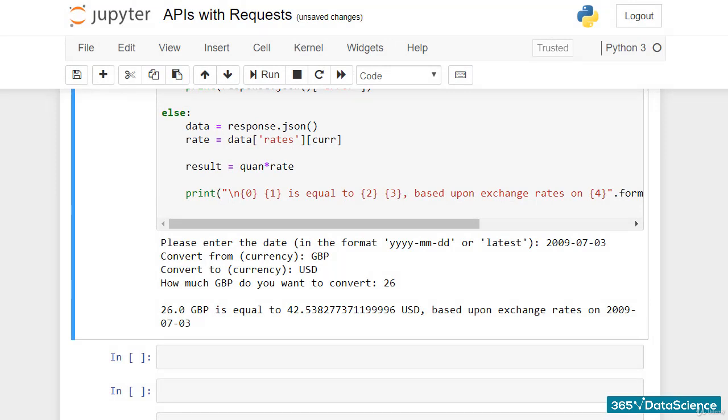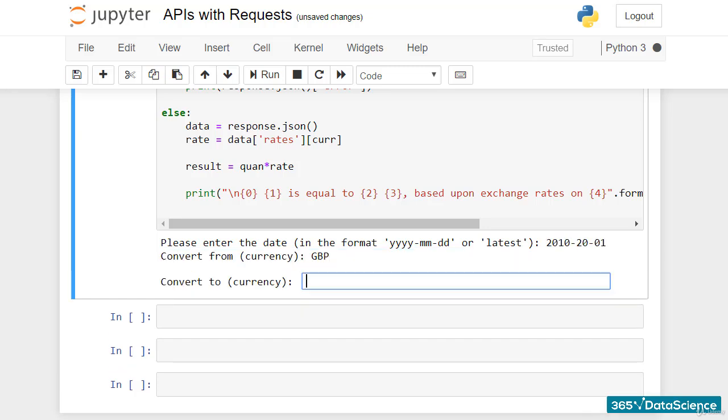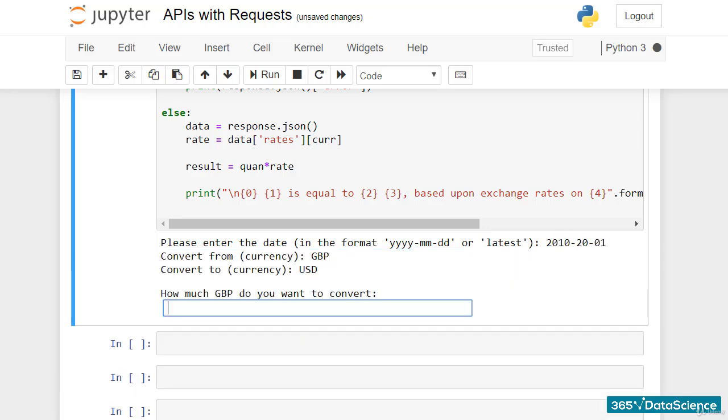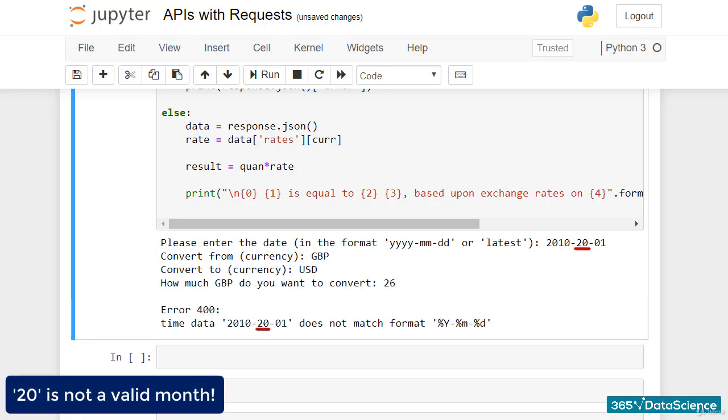Let's check if our application can handle invalid dates. Inputting the other parameters. The program displays the proper error message.